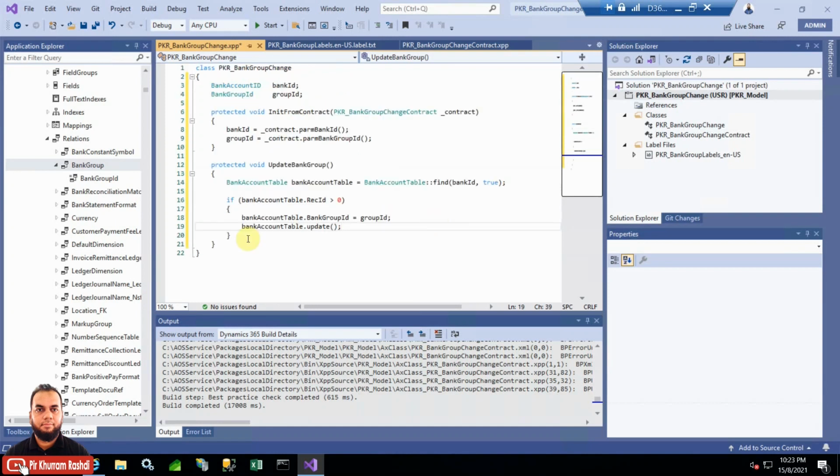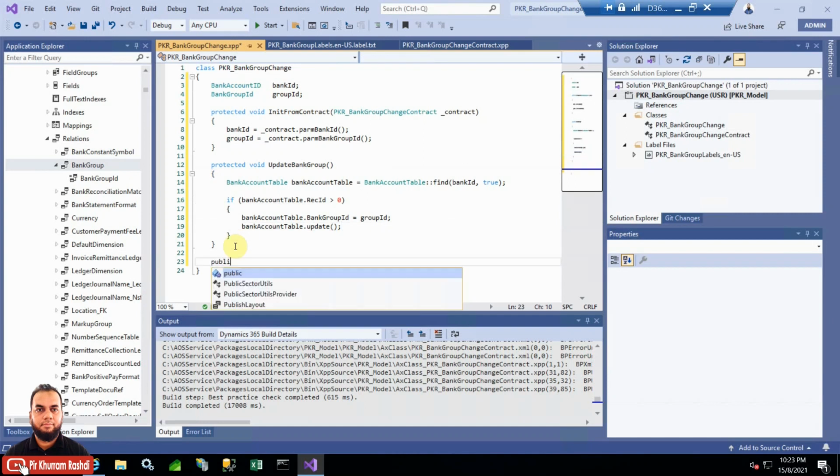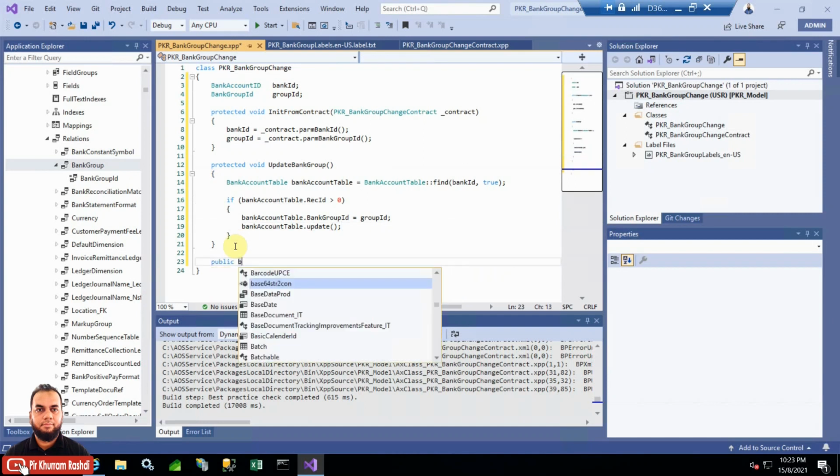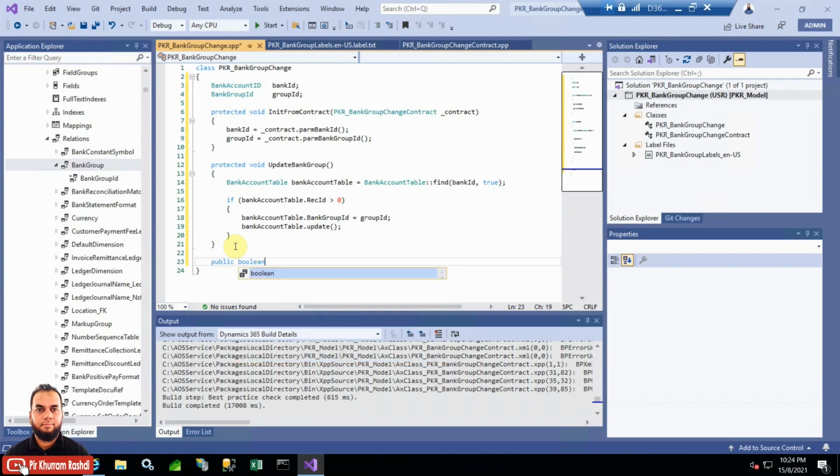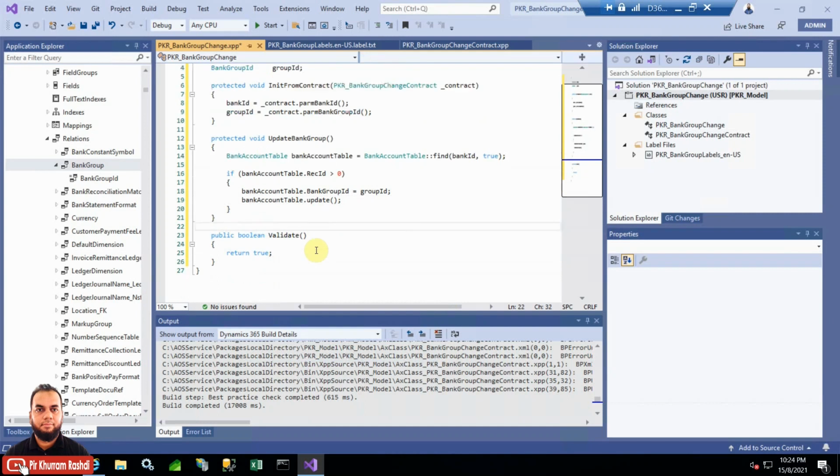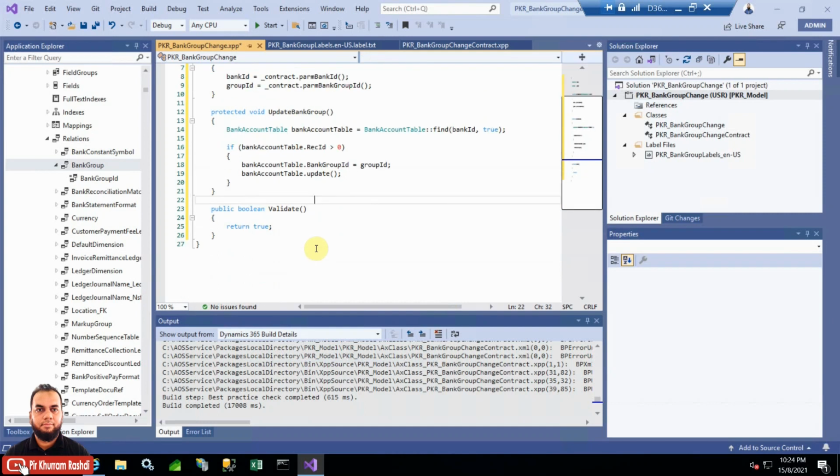Now we also need to implement, it's better to implement, a validate method also. So that's why: public boolean validate, and make it return true, so that this is used for future purposes. Right now I am just making it true, so that validation has passed.